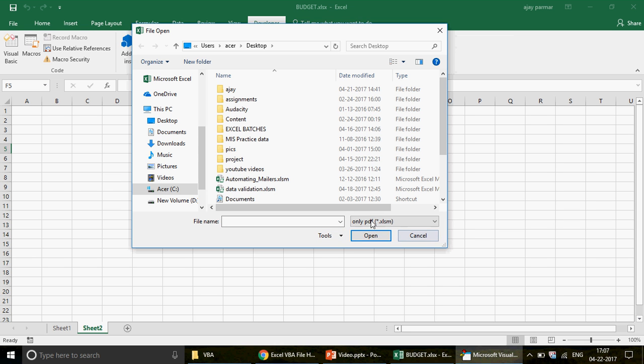It happened actually by mistake. Obviously I should have written here only Excel macro files, but somehow the programming went like this. So I'm going to tell you how I did that. This is what we are going to learn, right?